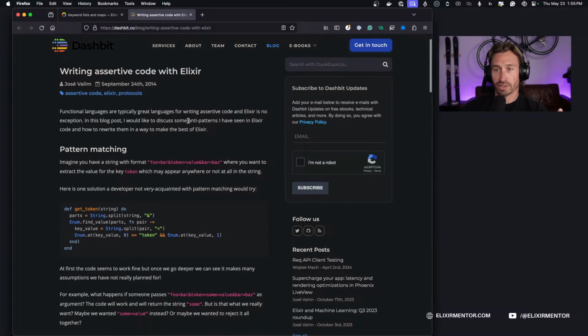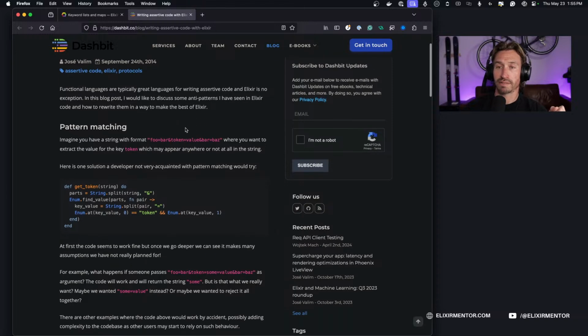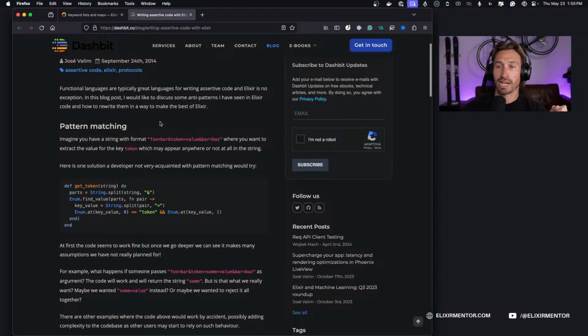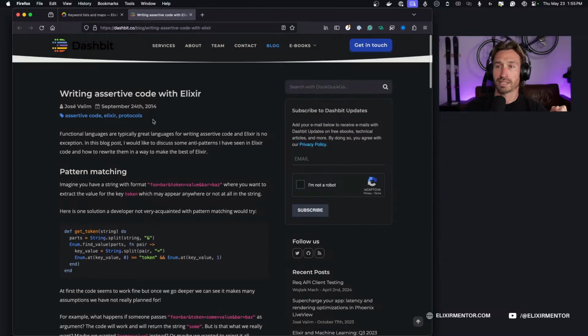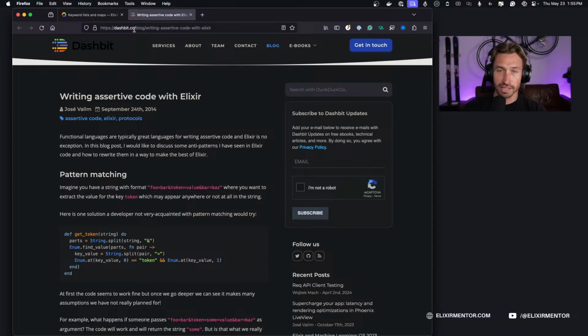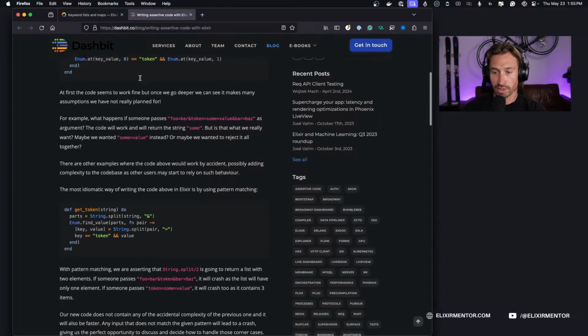All right. Functional languages are typically great languages for writing assertive code, and Elixir is no exception. In this blog post, I would like to discuss some anti-patterns I have seen in Elixir code and how to rewrite them to make them the best. All right, cool. I'm going to add this link to the description below because this is probably a really good read.